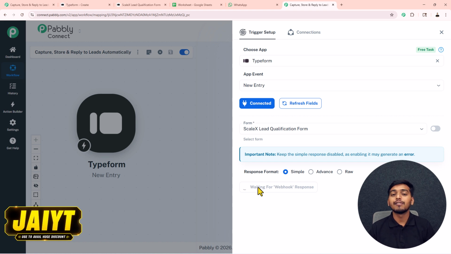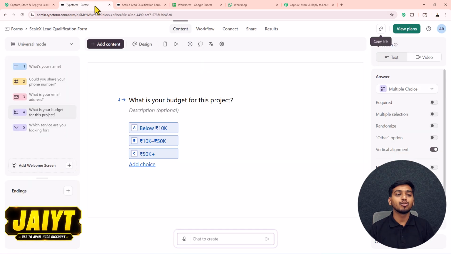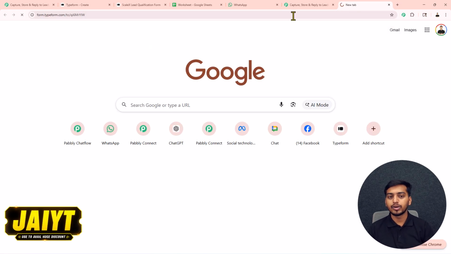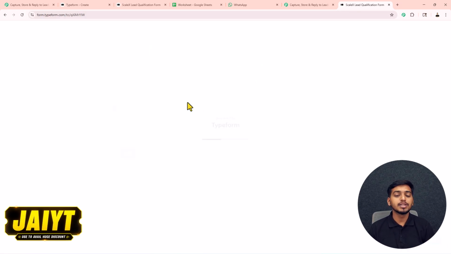This means that we have to submit a test to capture a new response here. For that, we just have to go back inside our Typeform account and fill up this form again so that a new response can be captured inside Pabbly Connect. To fill up a new form, we just have to copy the link of this form, open it in a new tab. After that, we just have to fill up this form again.